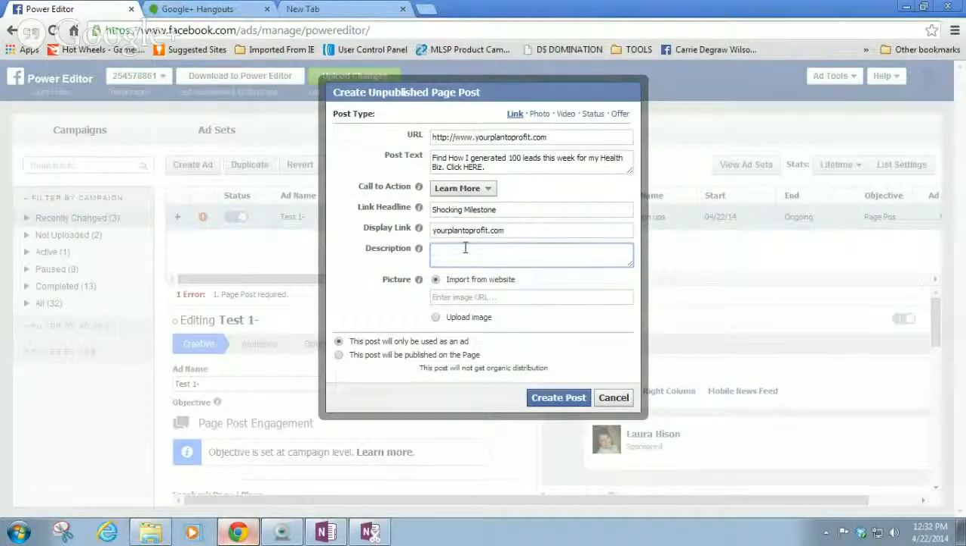Go. Description. Obviously, this is the description. So if I want to find out how I generated 100 leads this week for my health business, shocking milestone. So, story reveals how newbie generated. I hate using big words. It takes up space. Story reveals how newbie generated 100 leads.